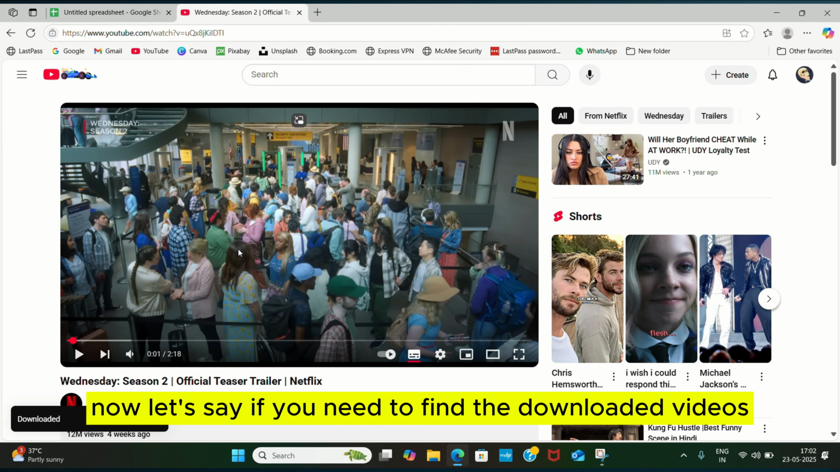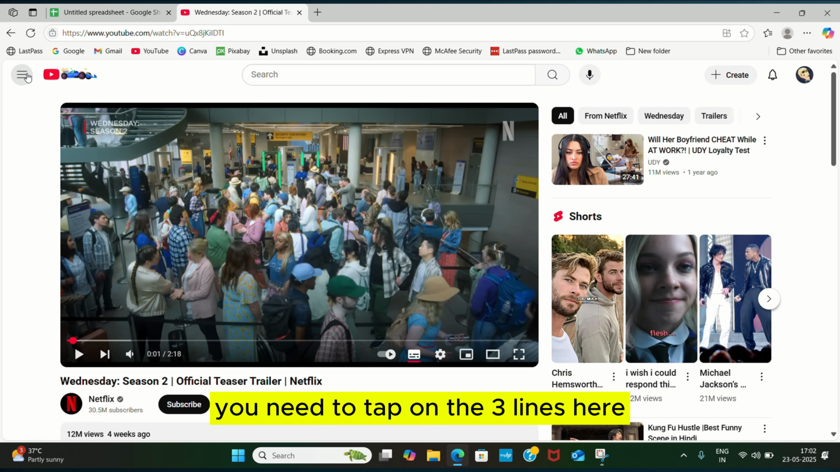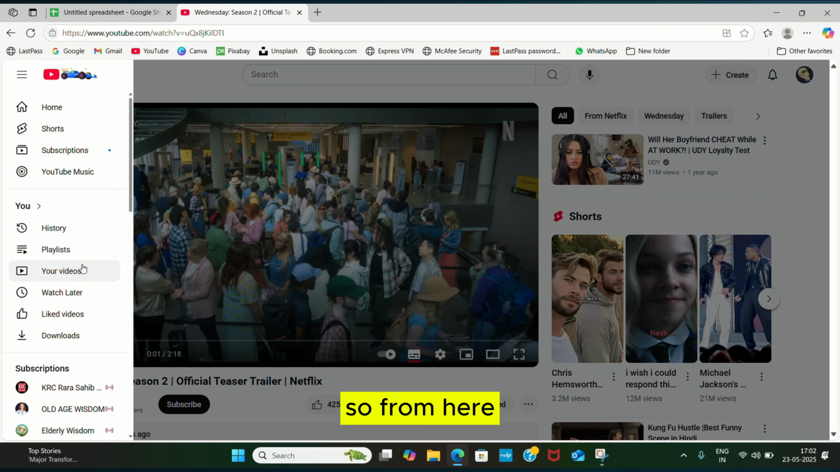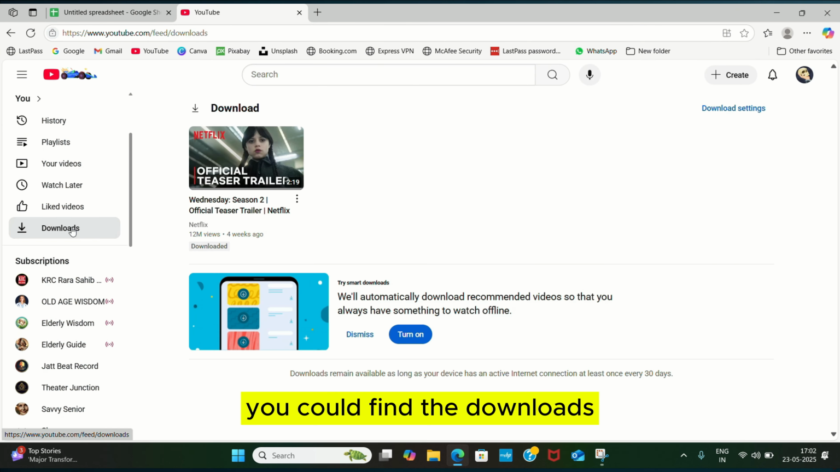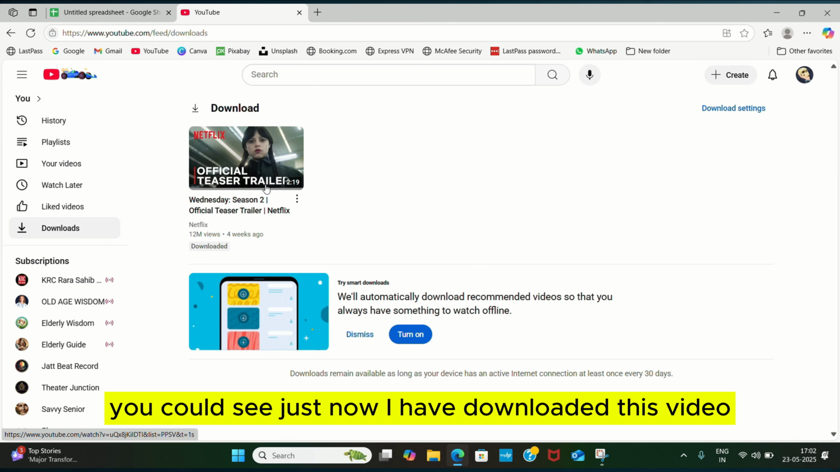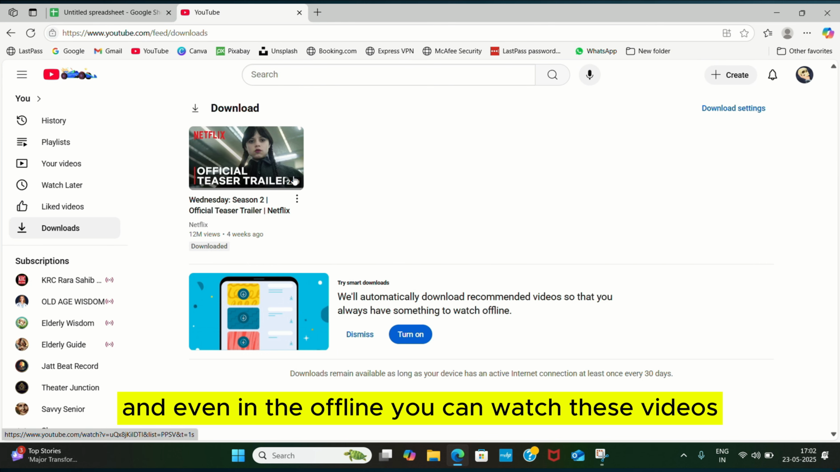Now let's say you need to find the downloaded videos. You need to tap on the three lines here, which is below the YouTube icon. From here you need to scroll down to find You. In the You section you can find the downloads, and from here you can see I have just downloaded this video, and even offline you can watch these videos.